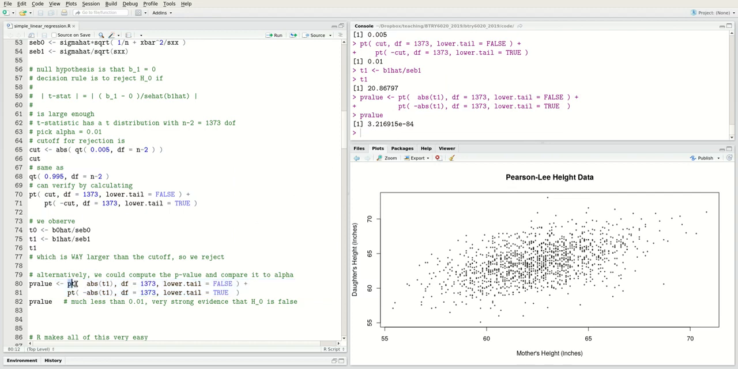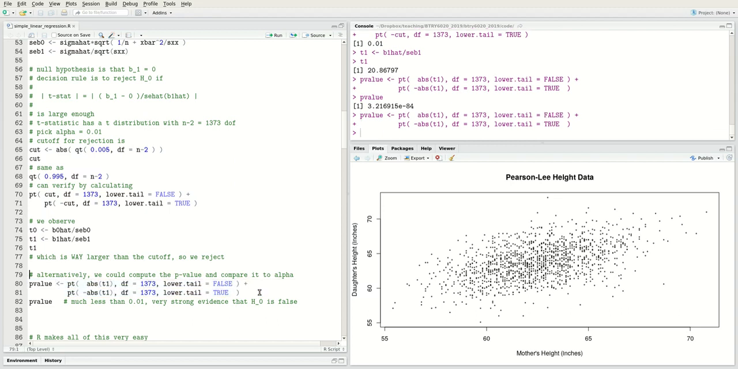We put lower tail equals false here. So this gives us the probability of getting something larger than the t1 we observed. And if you do lower tail equals true, this is the probability of getting something smaller than minus the statistic you observed. So you're calculating the probability in both the left and the right tail, because our decision rule was to reject if the absolute value is large.